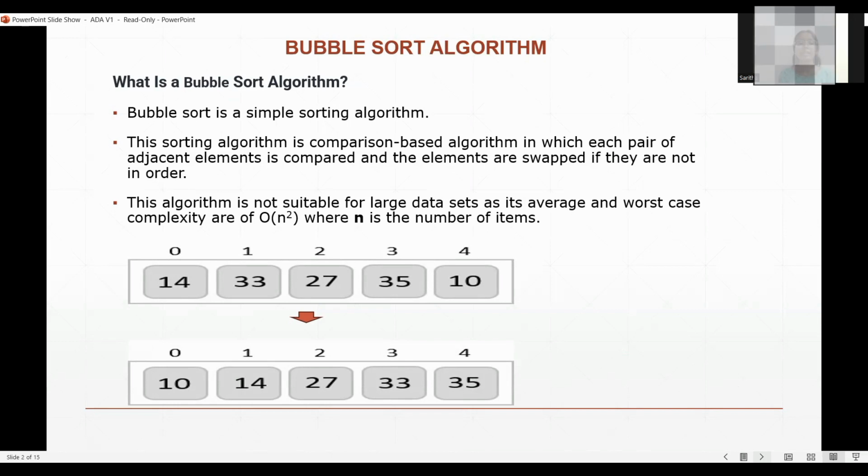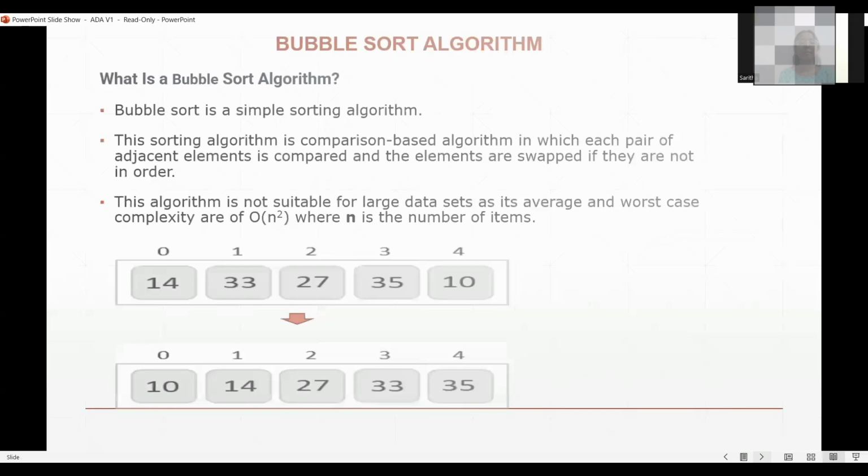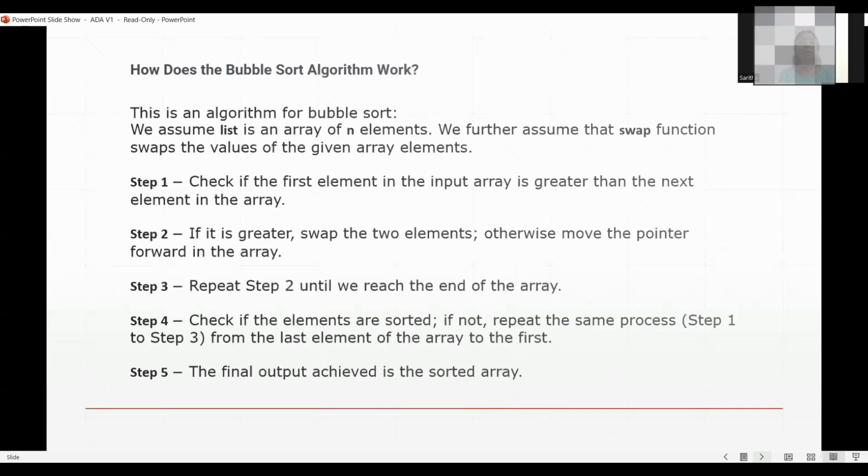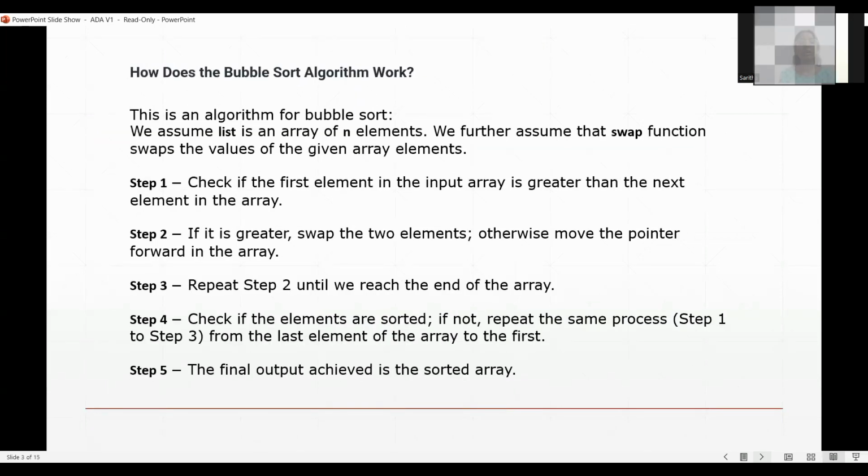We can see the example for bubble sort algorithm. We consider first an unsorted array, then it becomes a sorted array. The next is, how does the bubble sort algorithm work? This is an algorithm for bubble sort.